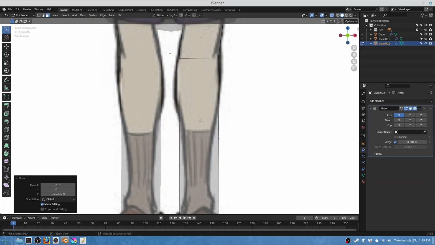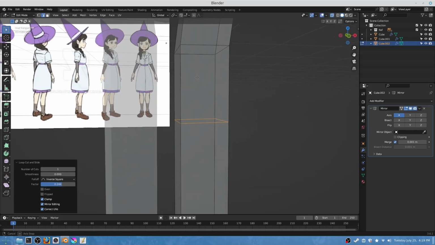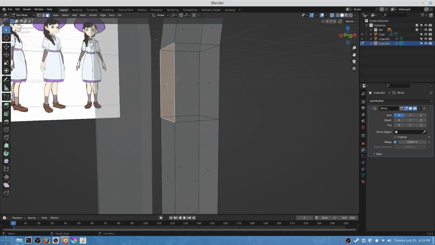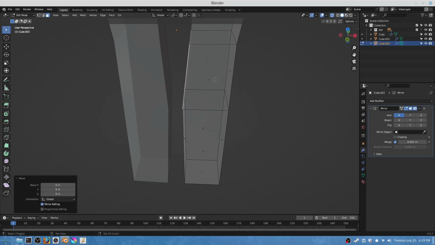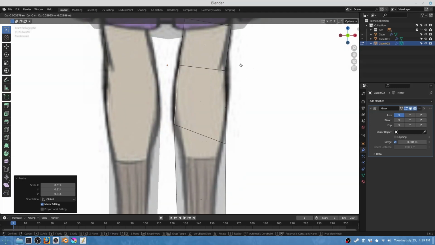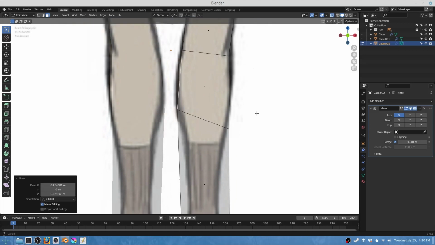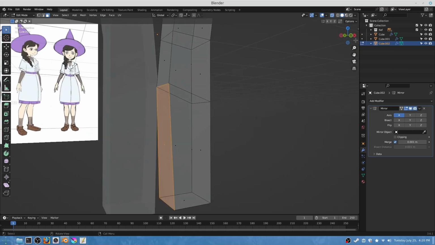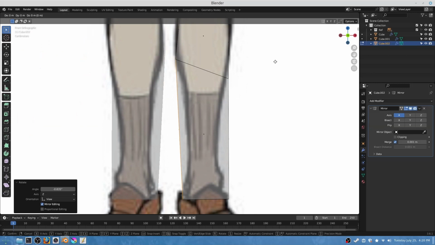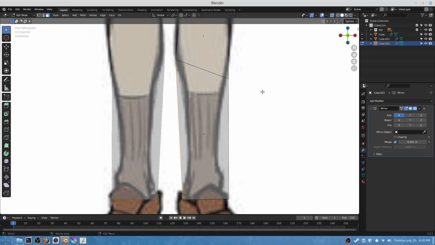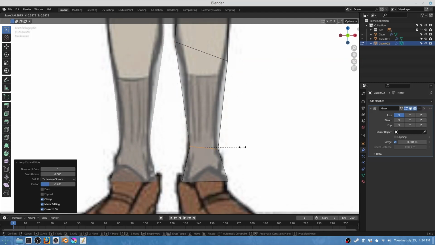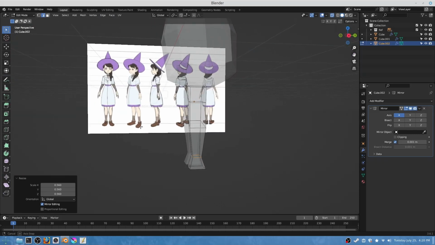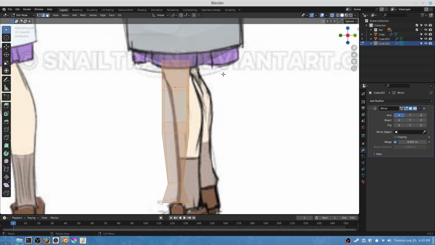Then we can do Control R and make an insertion here. Then select this part of the calf, then rotate outwards to make a little calf. Then we can just adjust accordingly to our reference. There we go. Then we can just fix it on the side.